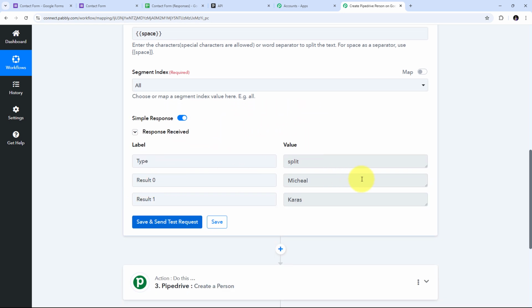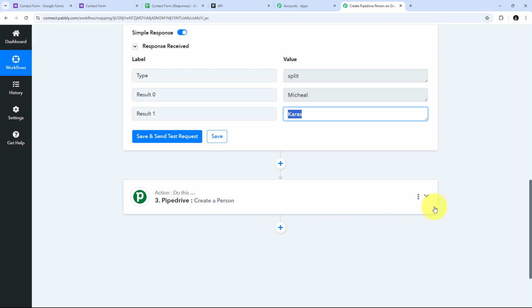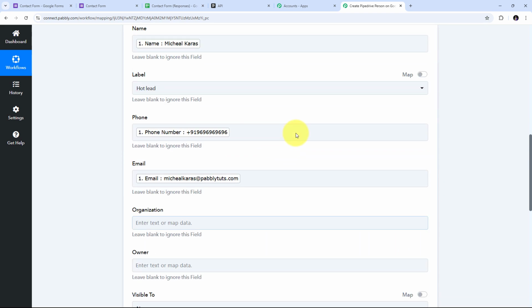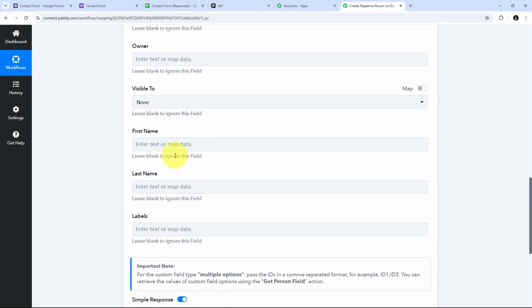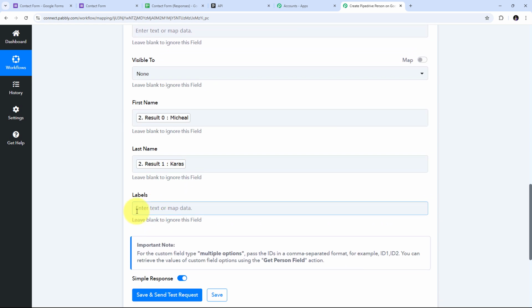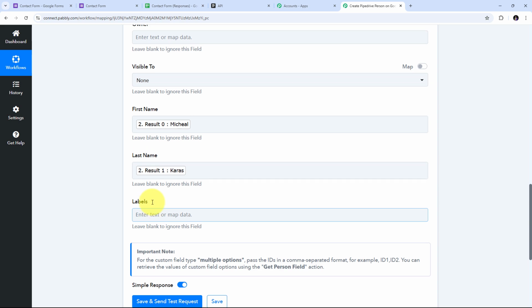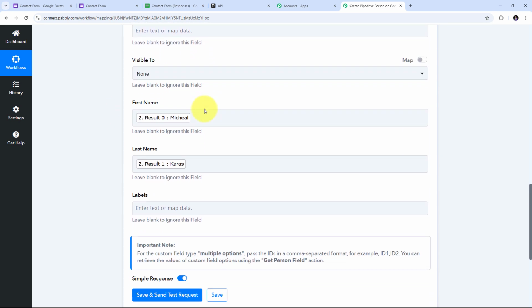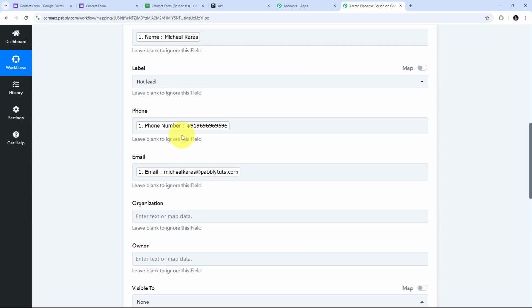And here we can see I have split the first name and the last name of my lead. Now I'm going to use these details and map them in my Pipedrive step. So I'm going to open that and scroll down and map the first name and the last name. Now here I can also give the label to my lead or the person that I'm going to create in Pipedrive, but I don't want to give any labels, so I'm going to leave this blank. But if you want to fill these details, you can do that too. And here I have mapped all the required details.